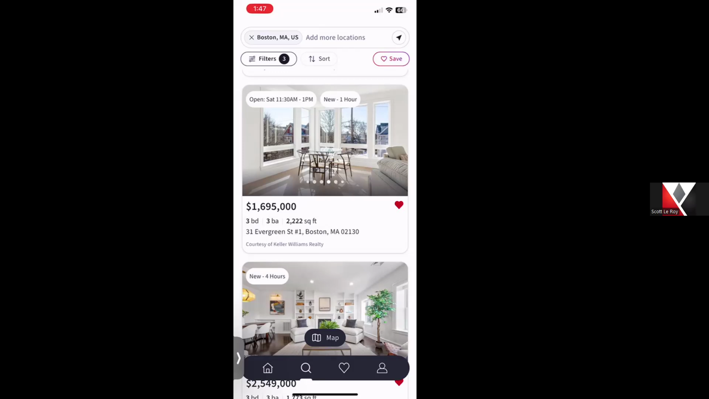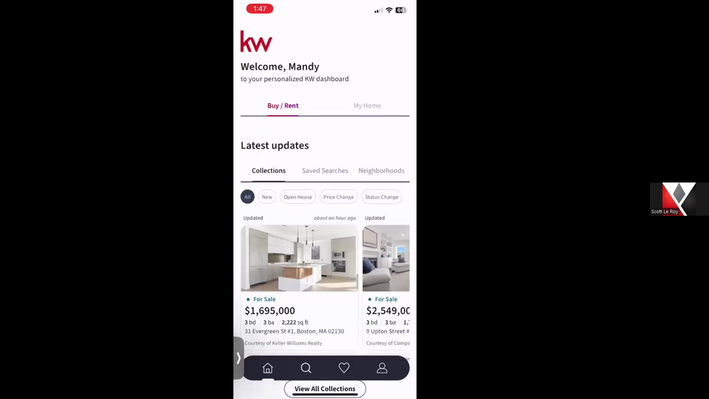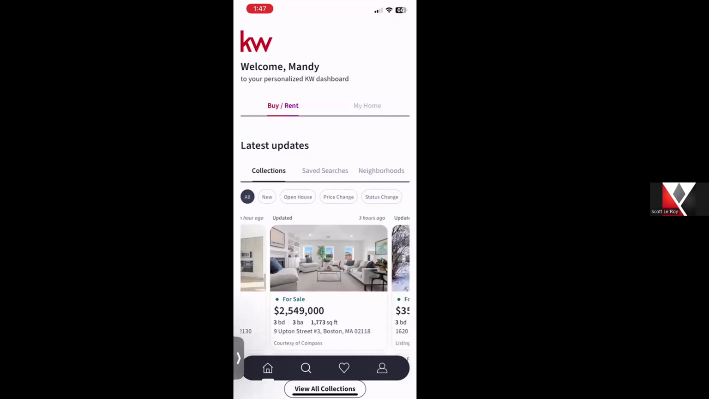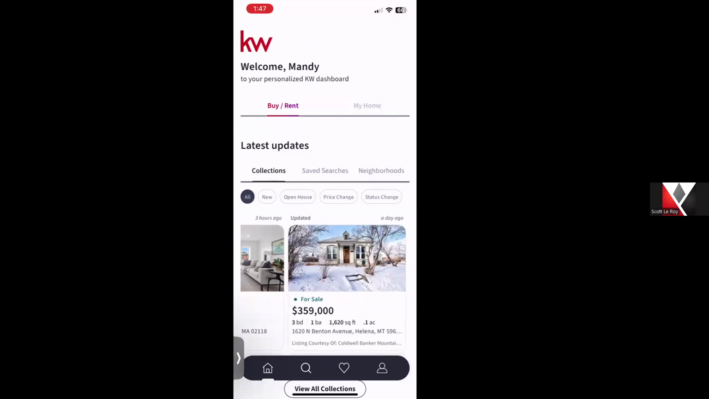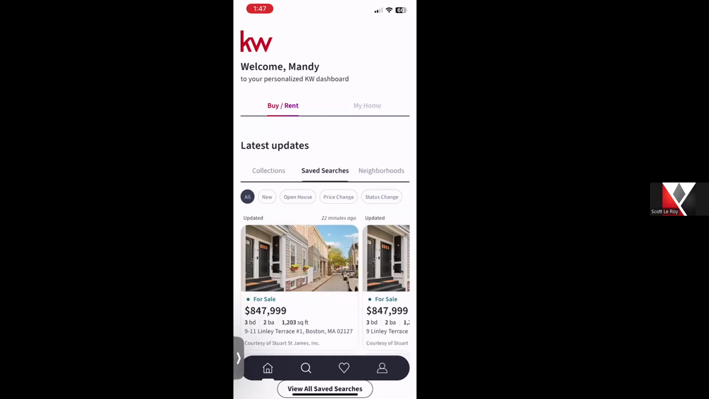So again, the home on the far left will bring us to the home and you have shortcut links right there to your collections. And these are the homes we manually added to our collection. You will have a saved search tab as well.